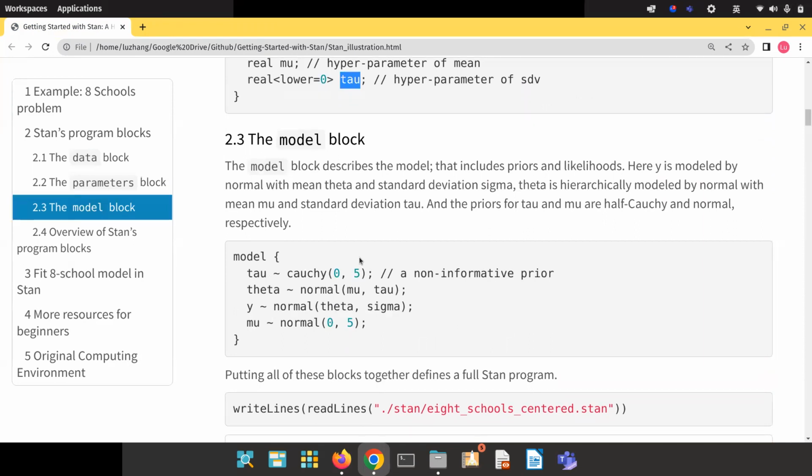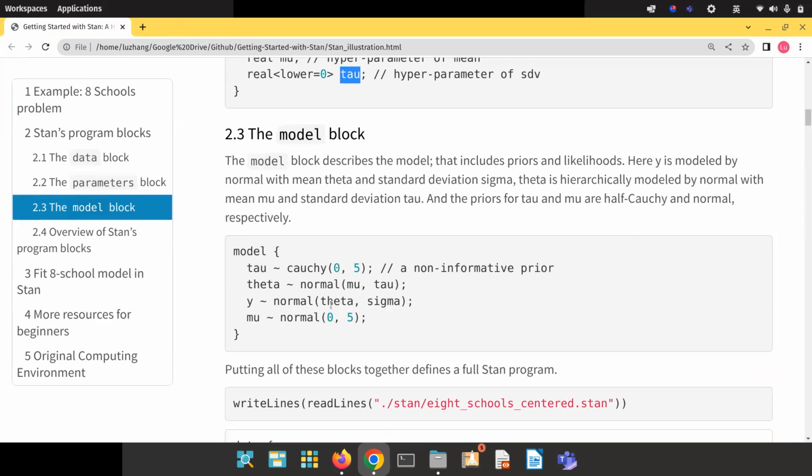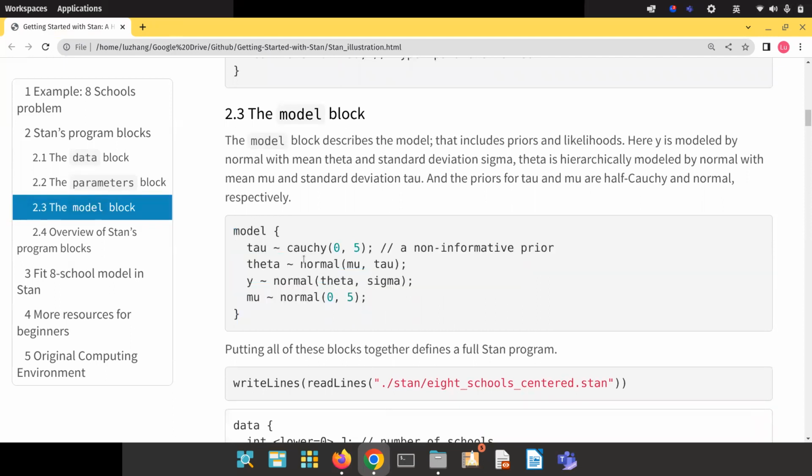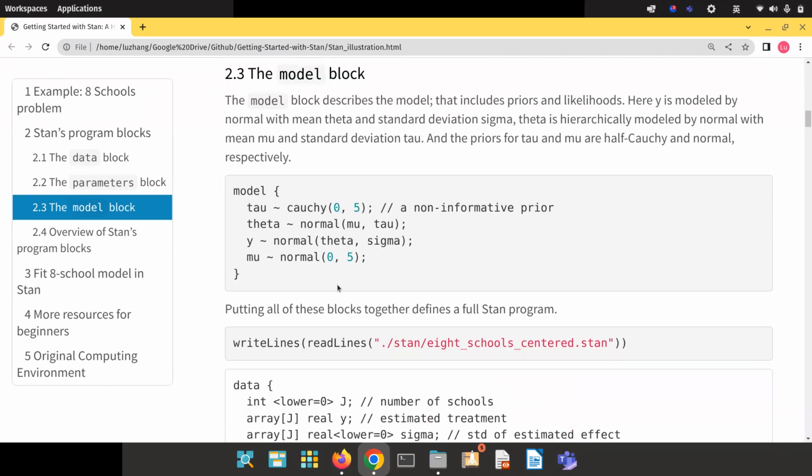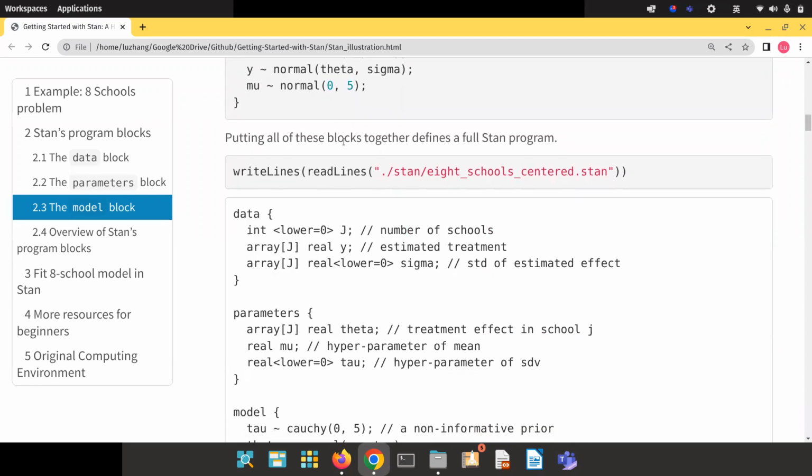Next is the model block. This block describes the model. The code is quite readable. The only thing I want to point out is that in Stan, the scale for the normal and the Cauchy stands for the standard deviation. It's not the variance. But in a multivariate normal, we need to input the covariance matrix. When we use the function, please refer to the Stan user guide for the details of each argument. Now put all these blocks together, we define a full Stan program.